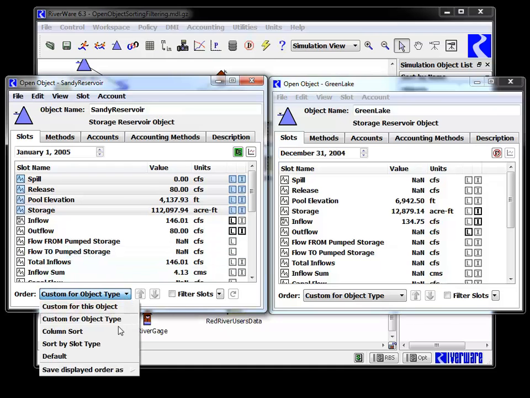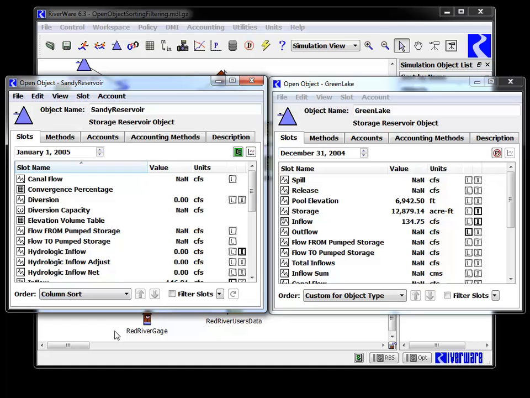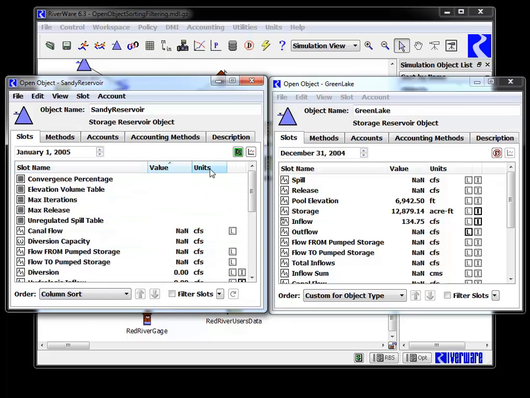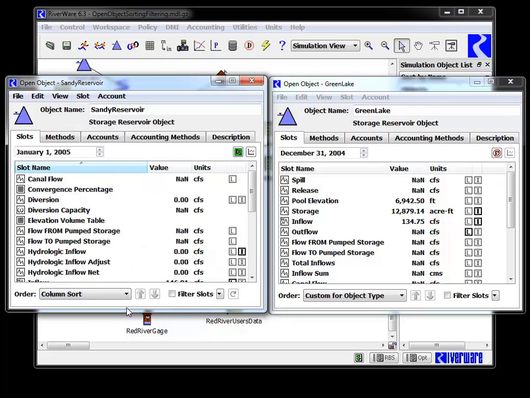The third mode is column sort. Often you may wish to see the slots alphabetically. In this mode, the column headers are enabled, and you can click on any of them to rearrange the slots by that column. If you click on a column header in any other mode, it will automatically switch to column sort mode and then sort by that column.